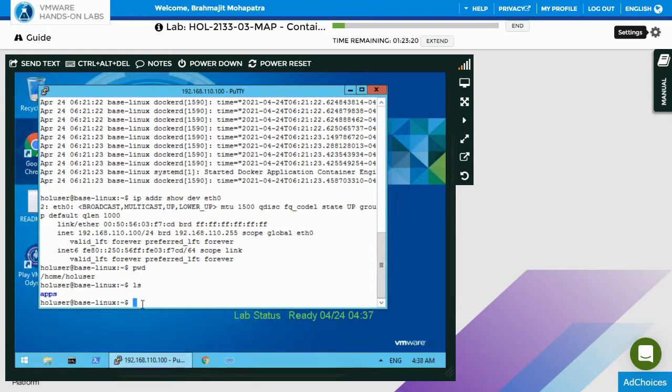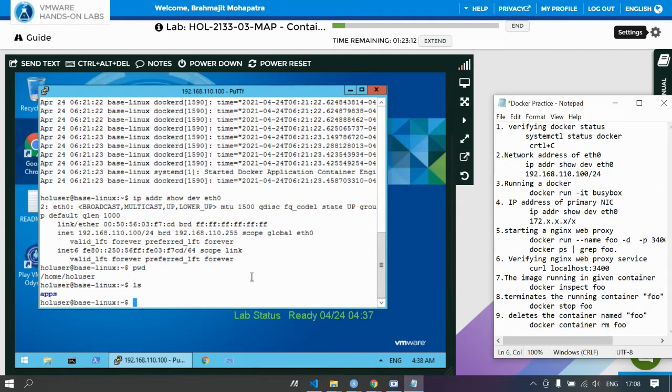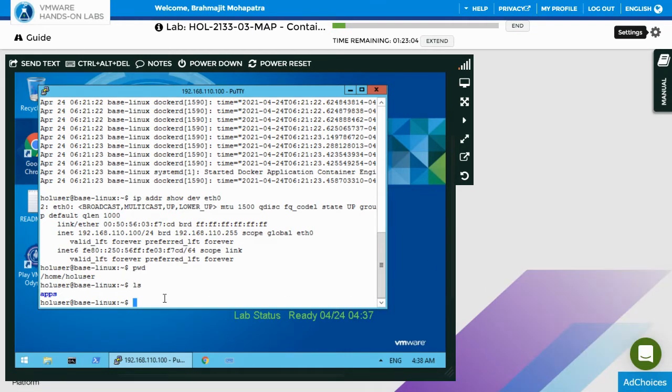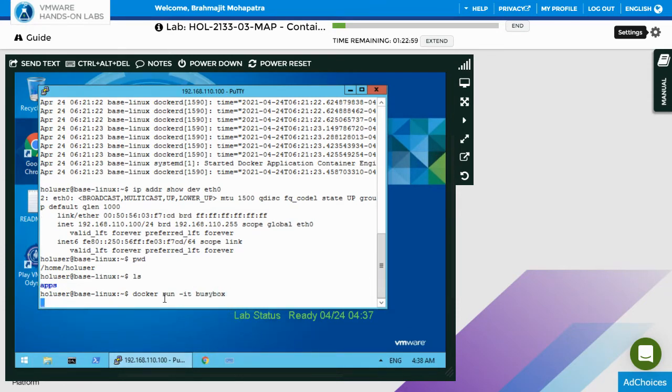So our next task is to start our first docker container. What we need to do is write this code: docker run it busybox. So yeah, congratulations, we have created the first container. The command above created a Docker container with the Linux busybox application.